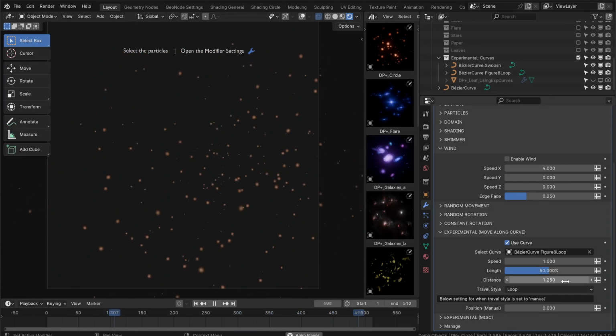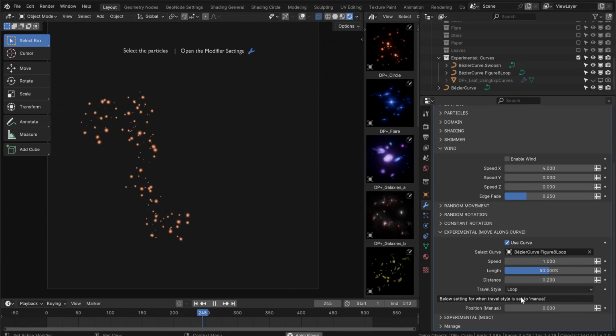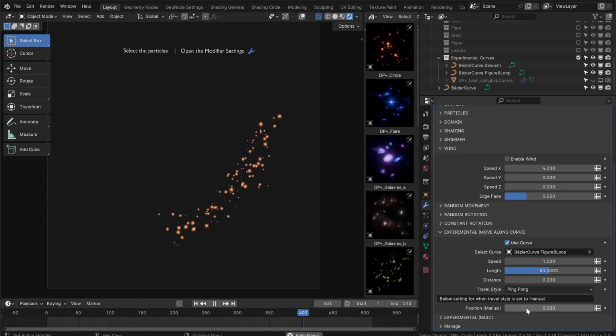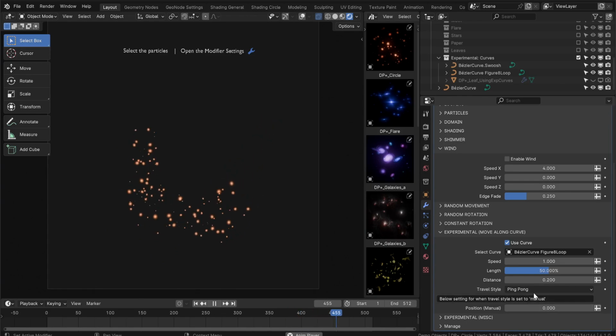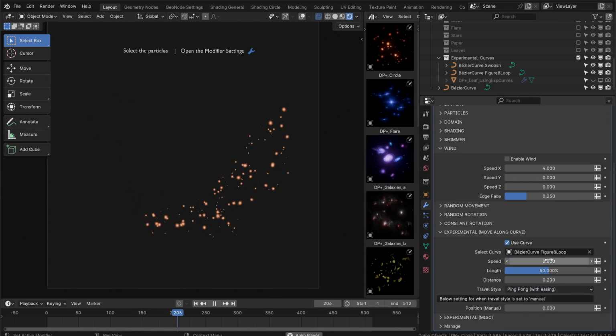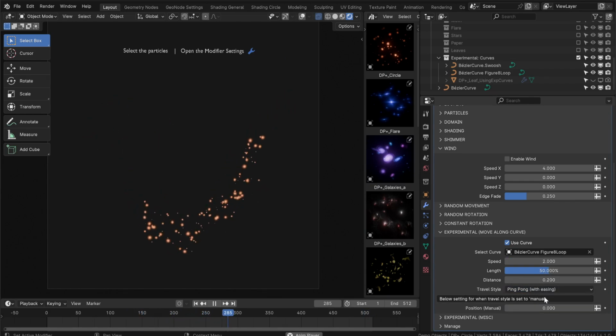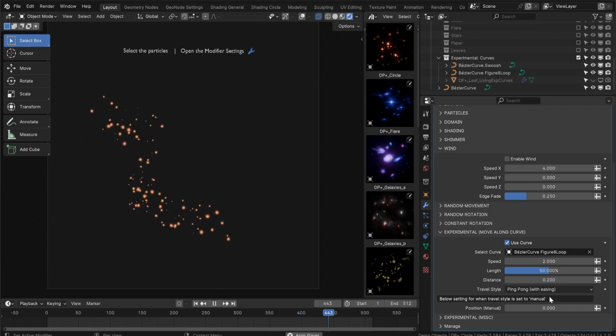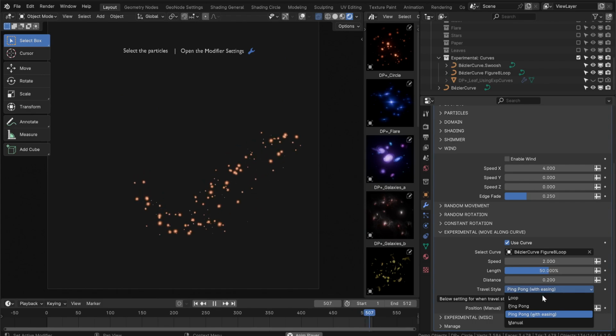The travel style is by default set to loop, which is why the particles start again, or in other words, loop around when they get to the end of the curve. Ping pong means the particles switch direction at each end of the curve. We've got an easing version of that too, which just means it'll slow down smoothly on each end before switching direction. Maybe though, the most versatile out of these is the manual setting.